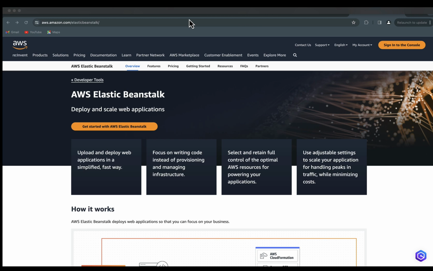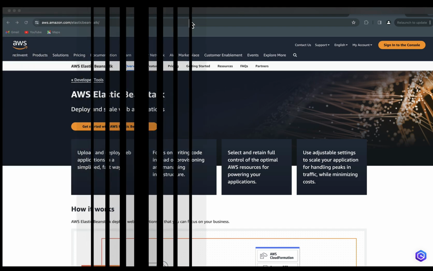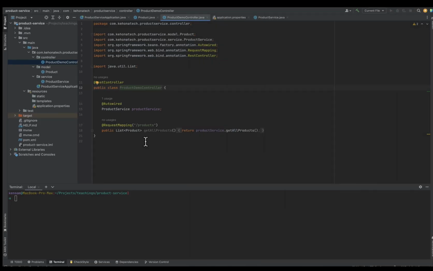Elastic Beanstalk abstracts a lot from us and helps provision the resources needed to deploy our application. So when you create an Elastic Beanstalk environment, resources like EC2, security groups, IAM roles, etc. are created for us. So let's dive into what we're going to be deploying. I have this simple Spring Boot application from a previous lesson.